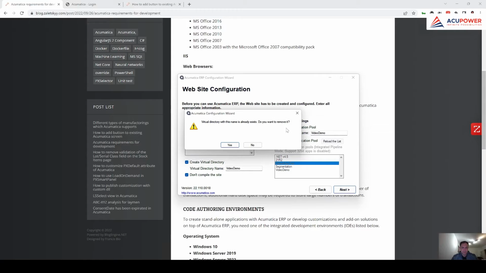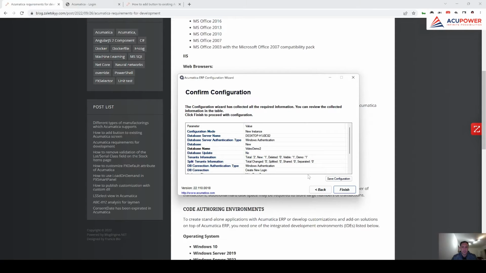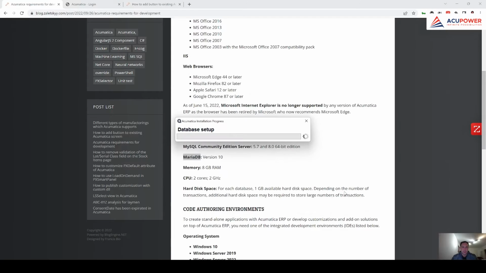Then click on next. You will not have this error message. And I'm clicking on finish. And for now I will pause recording until it is completed.